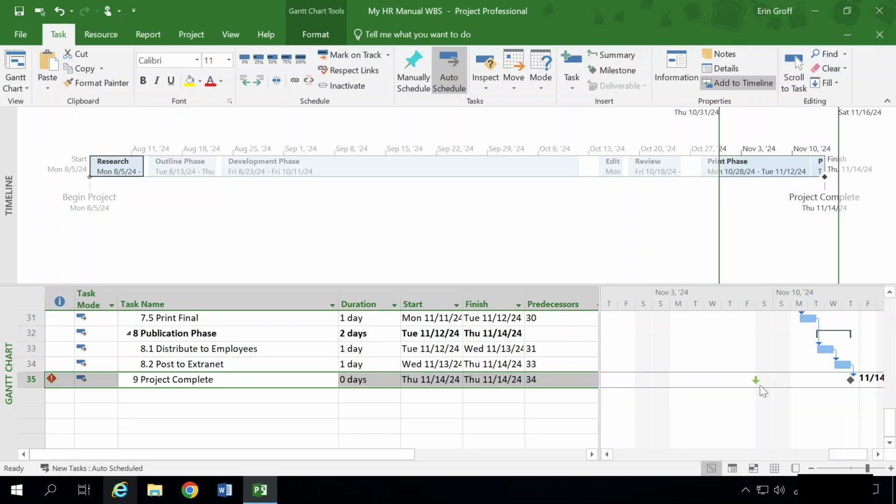Because the deadline is before the planned project complete date, the indicator tells you that the task goes past its deadline, and the deadline marker appears in your Gantt chart. And you can see the indicator here. This task goes past its deadline on Friday, November 8th, 2024. So we have 2 new indicators there.